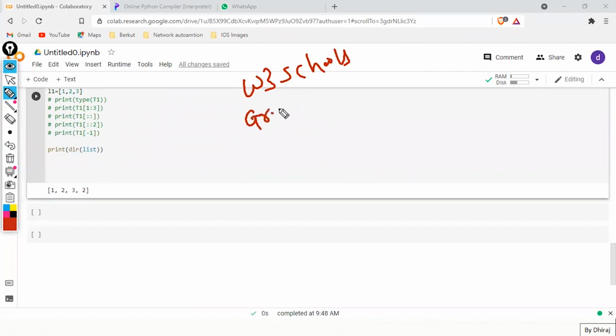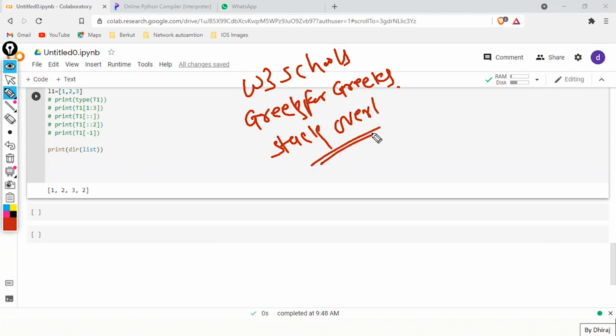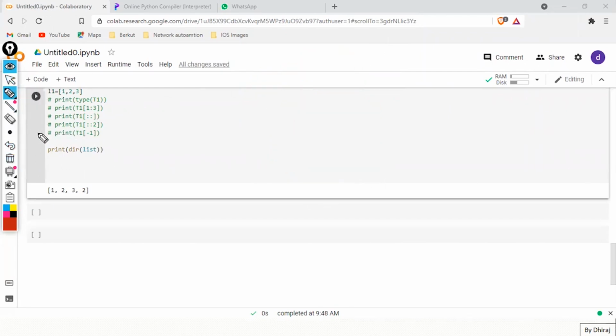GeeksforGeeks is one of the good sites. Stack Overflow is a platform where multiple engineers and developers discuss. It's a discussion platform, and there is also python.org. Python also has documentation, just like Cisco. So you can just search for this syntax. Now let me move ahead.